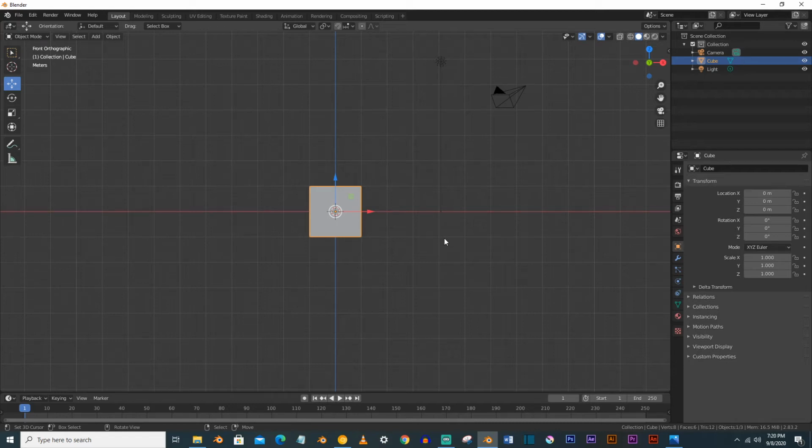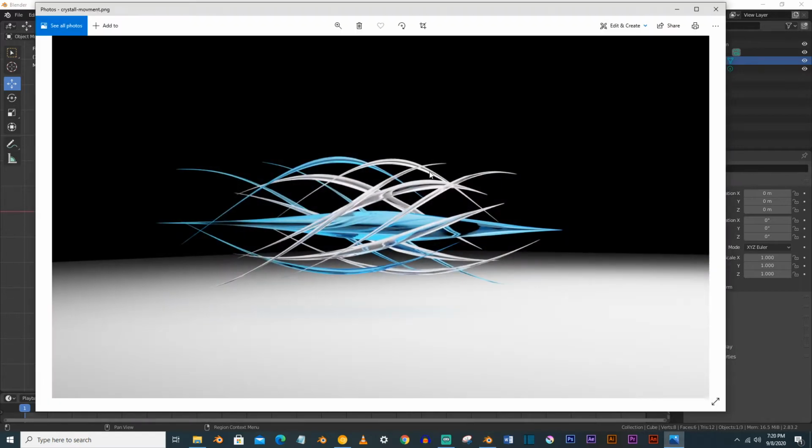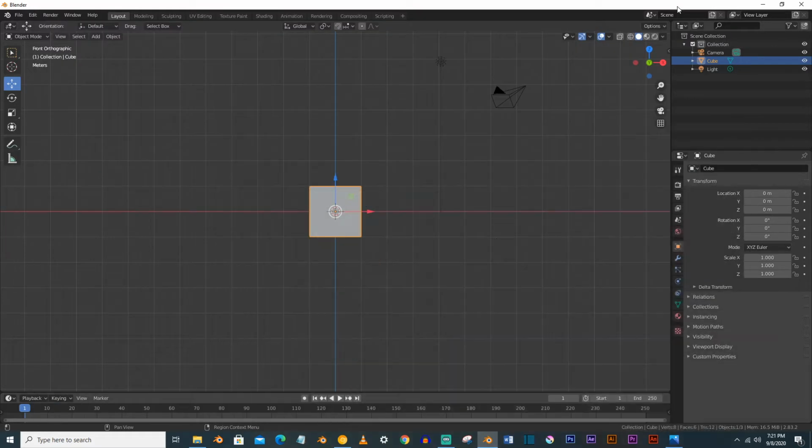Hello guys, today we will make a twisting crystal animation in Blender, something like this. We will make these cool crystals and animate them, so stay until the end of the video and you will find it very beneficial.